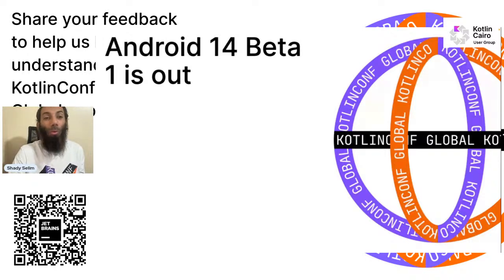Android 14 Beta 1 is out, and now Beta 2 is also out. So we can test Android 14 and see what's new in it. Of course we will skip Flamingo here and use the current beta version to understand exactly what's new and how we can use it. What's new in Android 14?